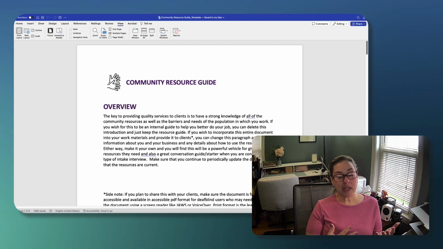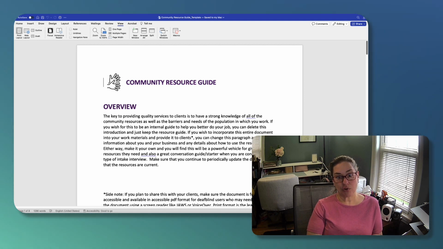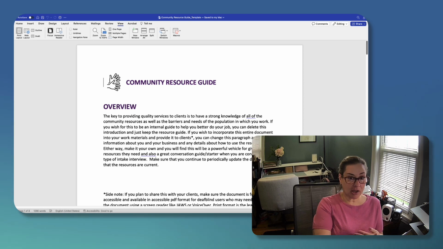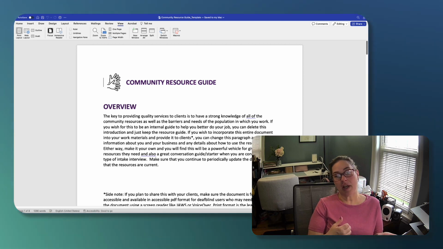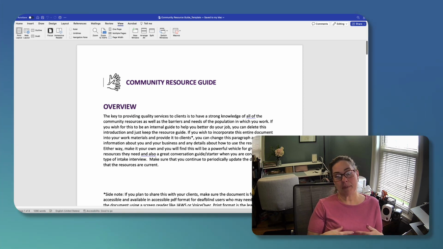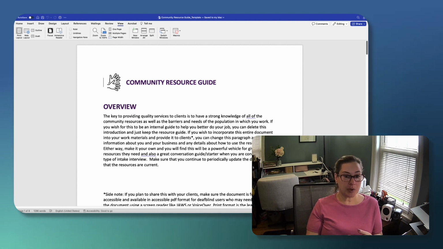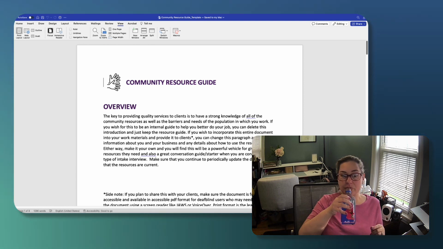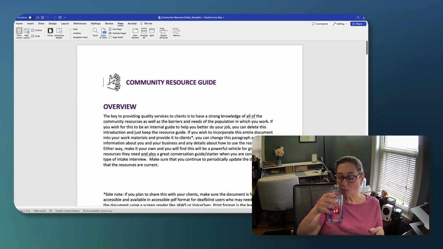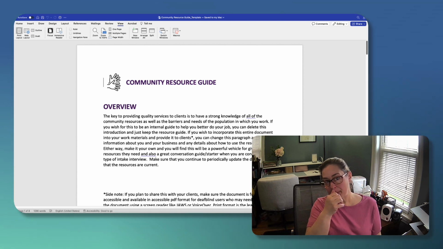So knowing the resources that are in your local community that you can really streamline and guide your clients to what they need is going to help them gain better independence and ultimately get them where they want to go. So let's walk through this together.